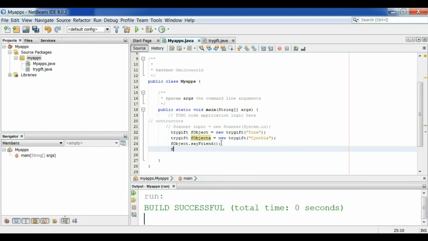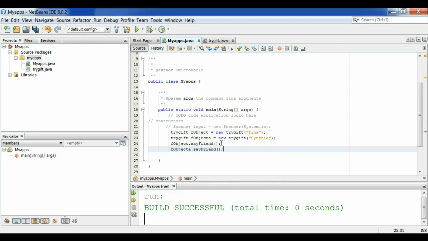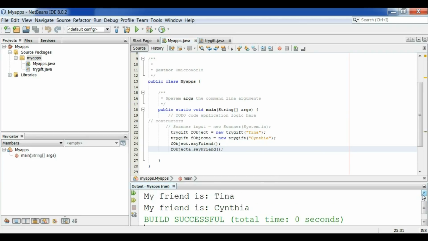Now the object a dot say something. It's going to print the name out for me, which is my friend is Cynthia. My friend is Cynthia. Let me see. My friend is Tina. My friend is Cynthia. That means I'm having two friends.